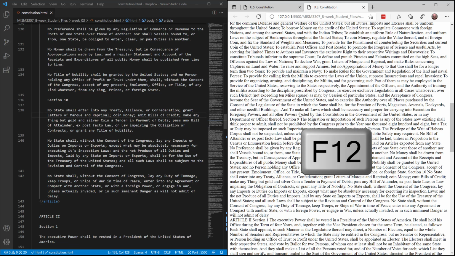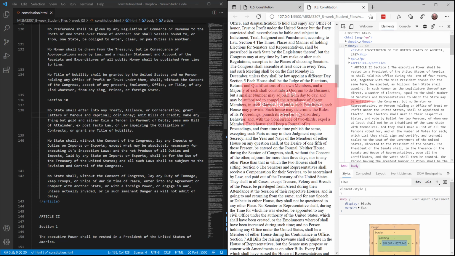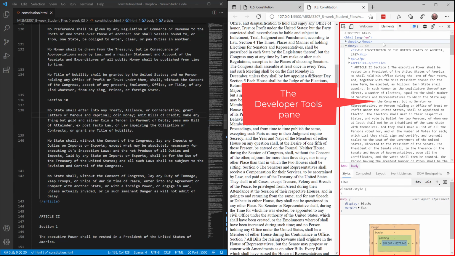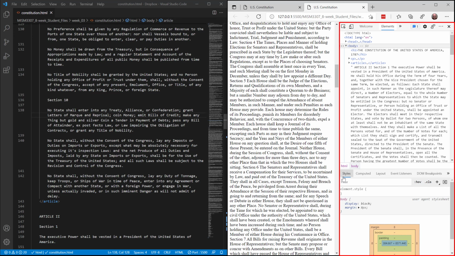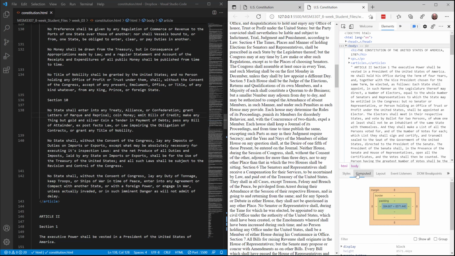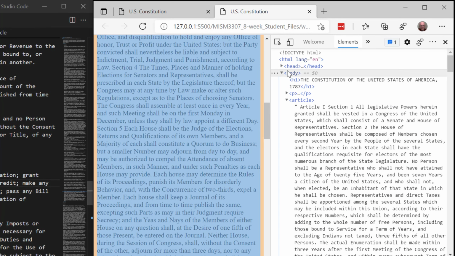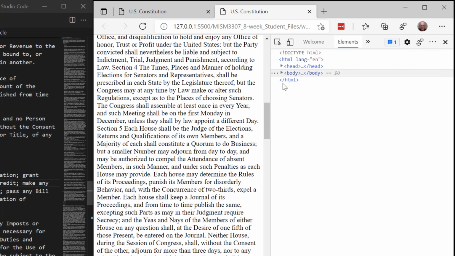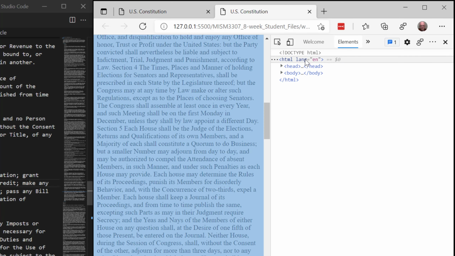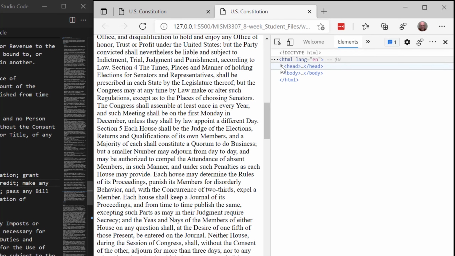Press F12 to open Developer Tools. The browser's Developer Tools pane is very powerful. We will mostly use only the Styles and Computed tabs that you see at the bottom of the pane. In the area above these tabs, you can see the markup tags that I've placed in the constitution.html file so far. You can see the doc type declaration up on line 1 and the opening HTML element on line 2. The closing HTML element tag is found at the bottom of the file.